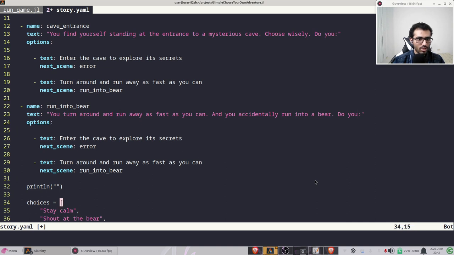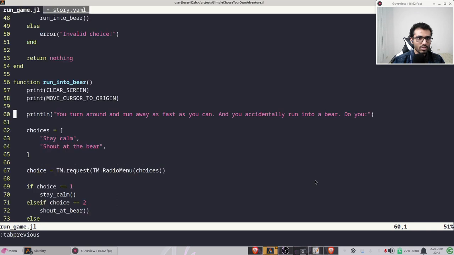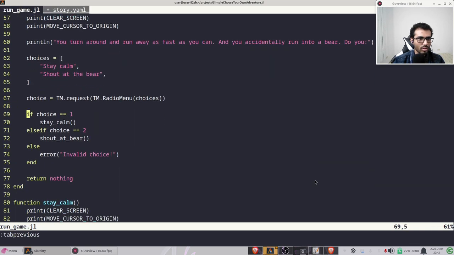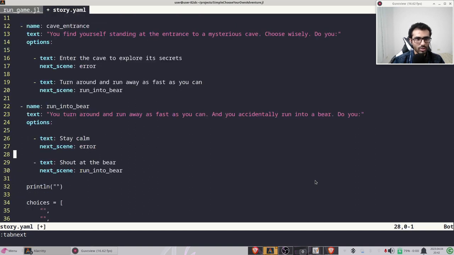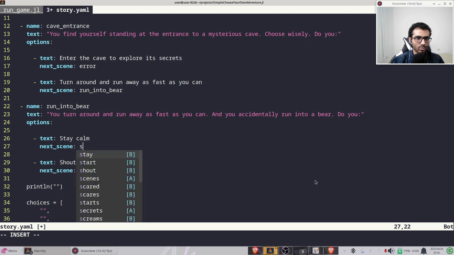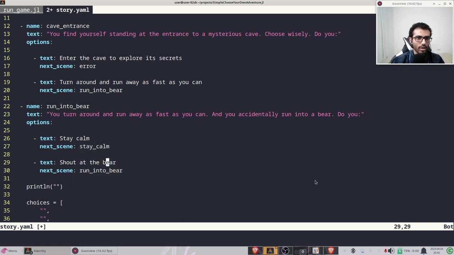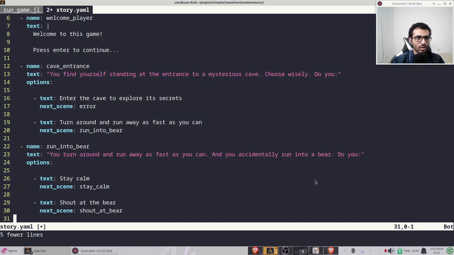And its options are to stay calm or to shout at bear, right? And if we stay calm, then what happens? We call the stay calm function, and if we shout at bear, we call the shout at bear function. Okay. So here the next scene would be stay calm, and next scene would be shout at bear, right?